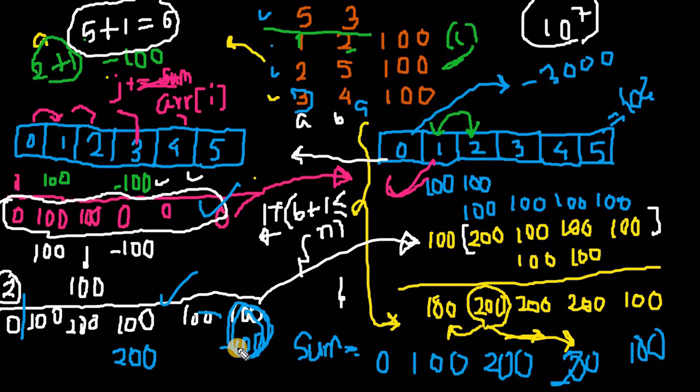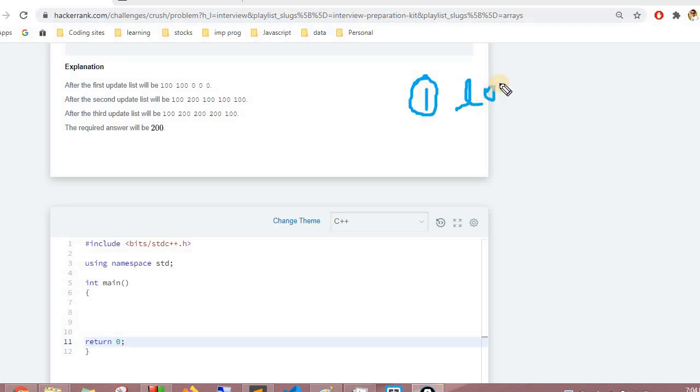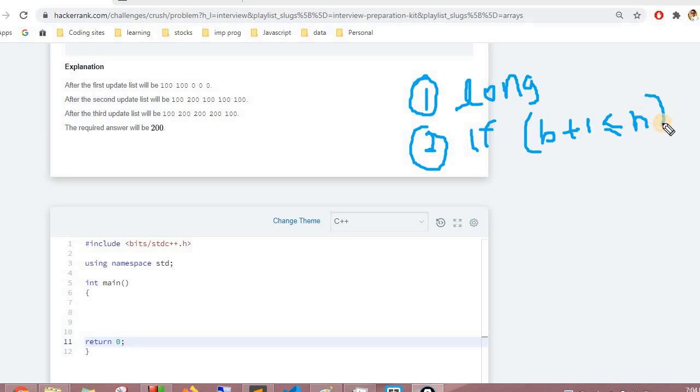So let's move ahead with the code, and I'll show you the code. Let me summarize before coding for this particular problem. Because of the constraints, we would be using long, either long or long int. So this is one case. Second would be our if case, where if b exceeds the last index, that is, if index plus 1 is greater than n, we won't do anything. So let me write that.